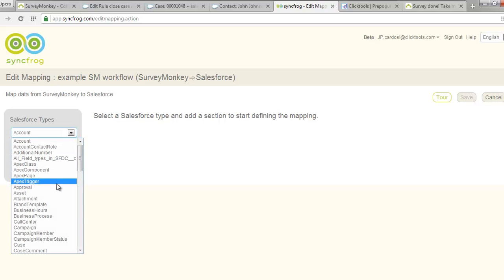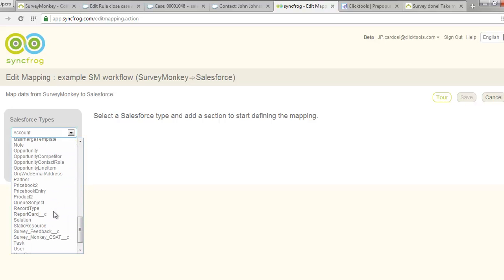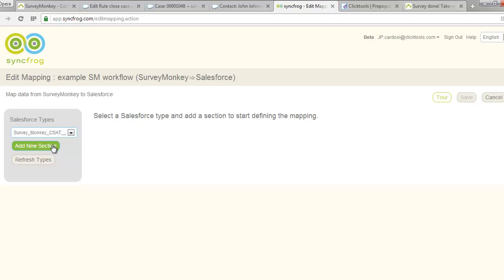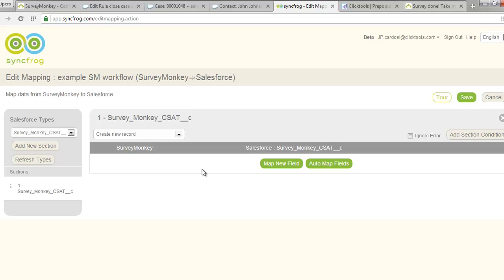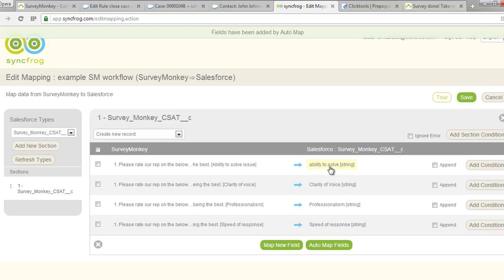And I want to use this custom object I created. You didn't see me create it, but I did create a SurveyMonkey CSAT. Now this is just a custom object that I've tied to my CRM record. I'm going to click on Auto Map Fields, and that's going to do its best to answer each question. So as you can see, I have an ability to solve question inside of SurveyMonkey, and I happen to have a field called ability to solve, clarity of voice, professionalism. This is called one-to-one mapping. I've created one field for one question.